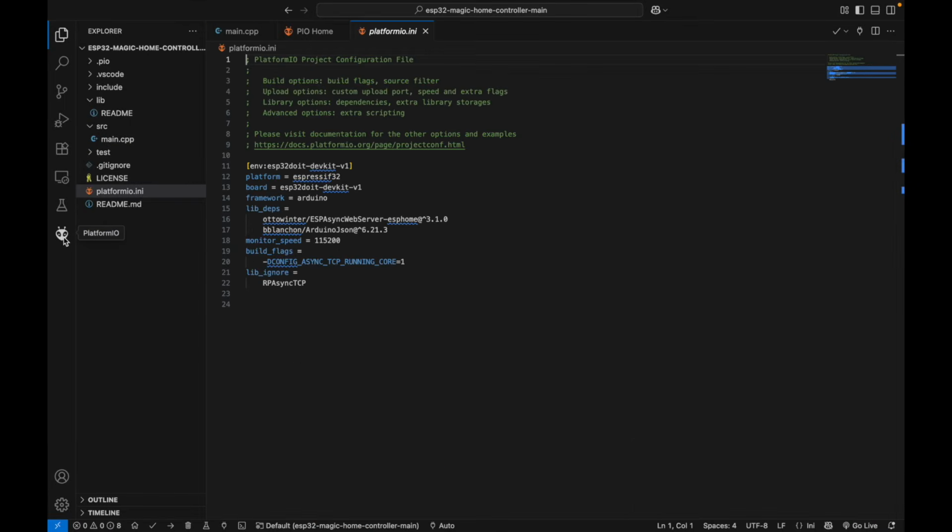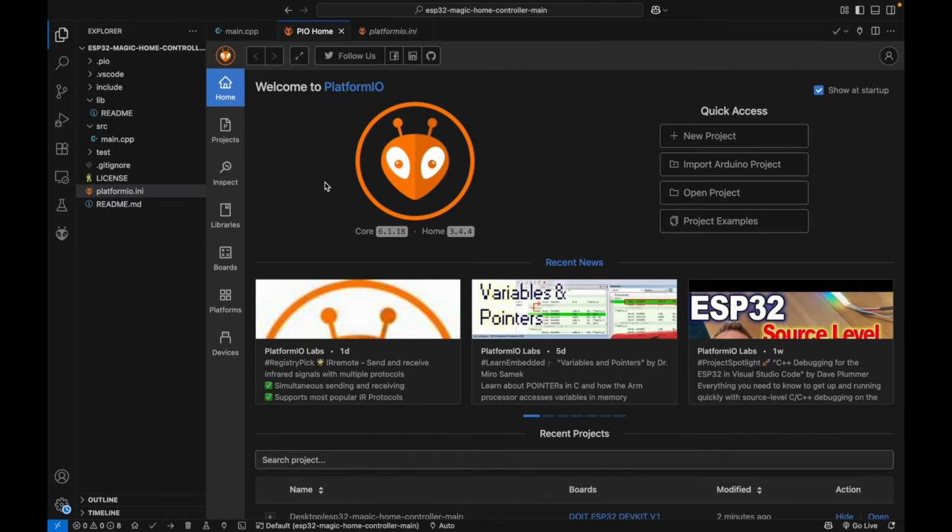Make sure you have the PlatformIO IDE extension installed in Visual Studio Code. If you don't have it yet, check out my earlier video on how to set it up, link in the description.